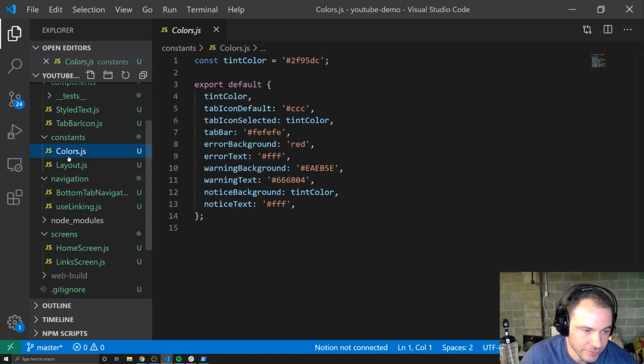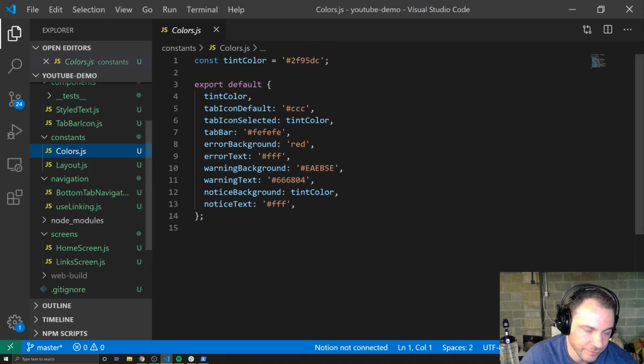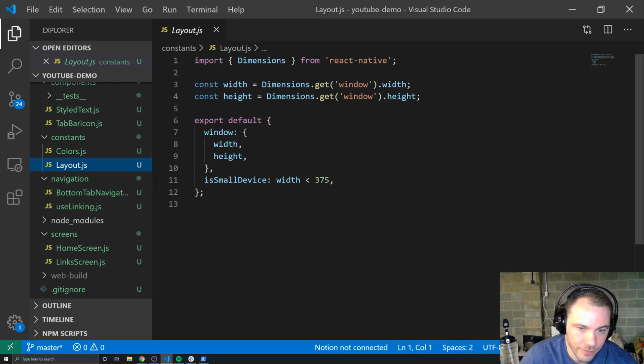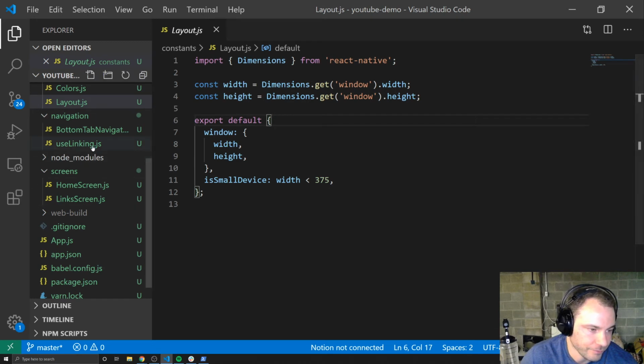We also have constants. You can choose to use these or not, depending on your preference, but right now we have our colors. This is nice if you have particular colors for your theme, right? And your layout for getting the screen width and height. Obviously, if you're developing for different mobile devices, there's going to be a ton of different screen sizes. So this is kind of a nice way to be able to grab those sizes without having to do all this and import dimensions in every project.